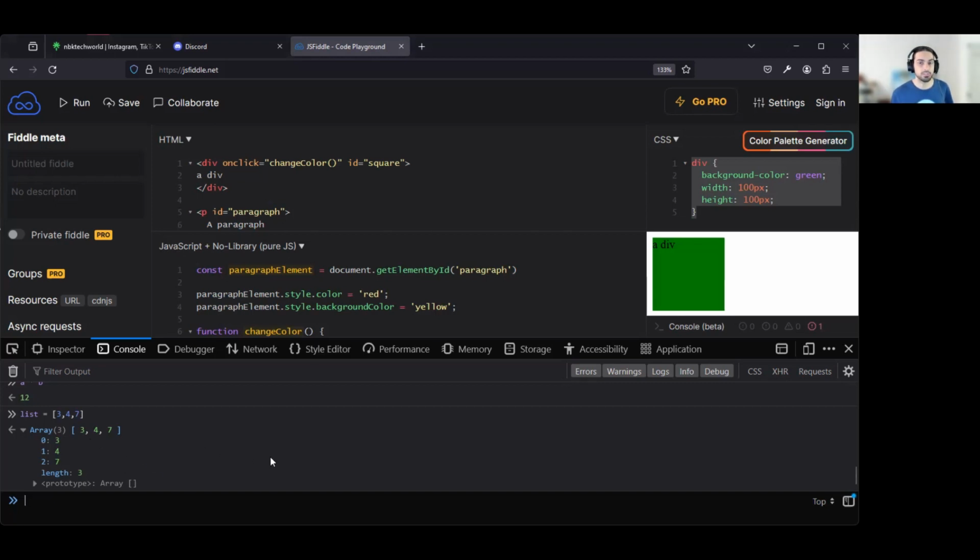These things are called elements, okay? In this case, we have an array called a variable called list that holds an array of 3 elements. The first element being 3, the second element being 4, and the third being 7.